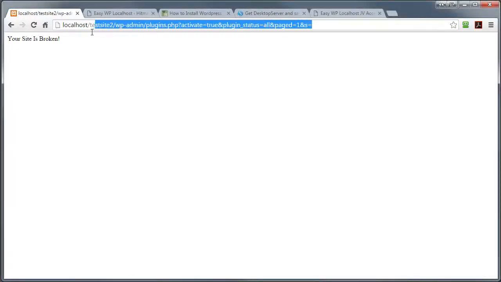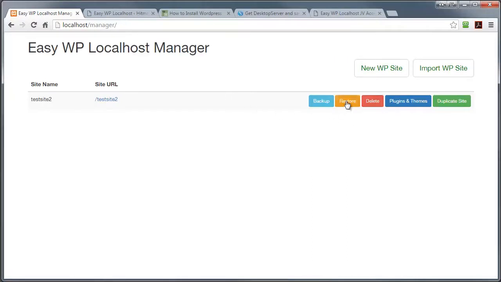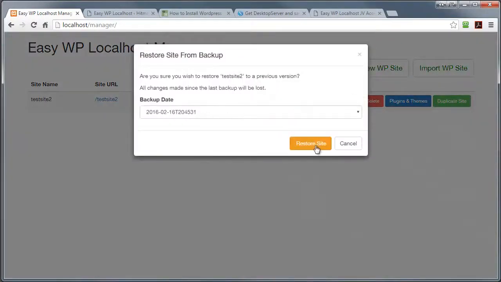Now let me show you how easy it is to restore a site on EasyWP Localhost. All I need to do is go to Restore, find the latest backup, and press the Restore button.